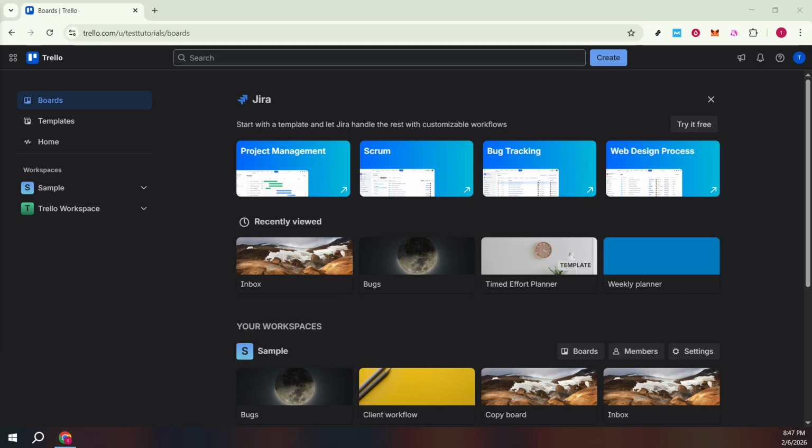In today's video, I'm going to teach you how to integrate Trello with Slack. By the end of this walkthrough, your Trello board will be connected to Slack so updates and collaboration flow smoothly where your team already communicates.